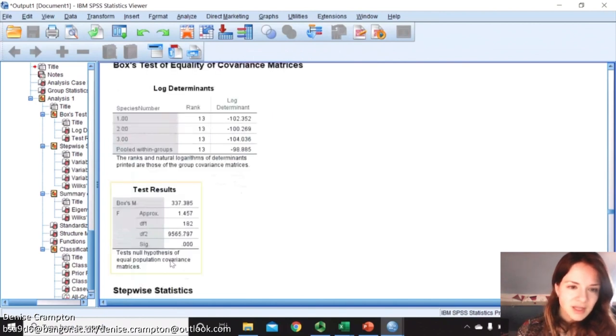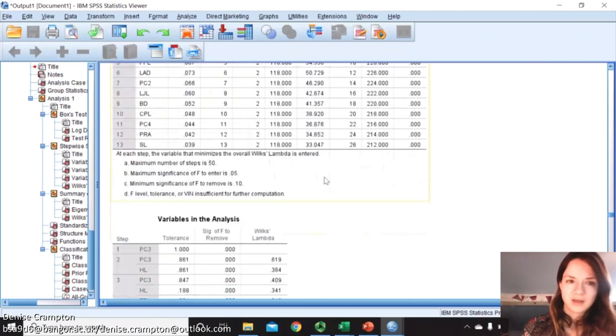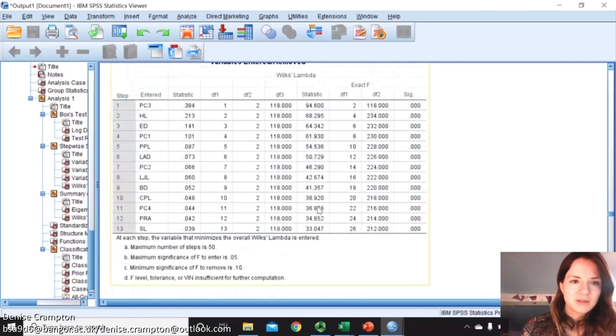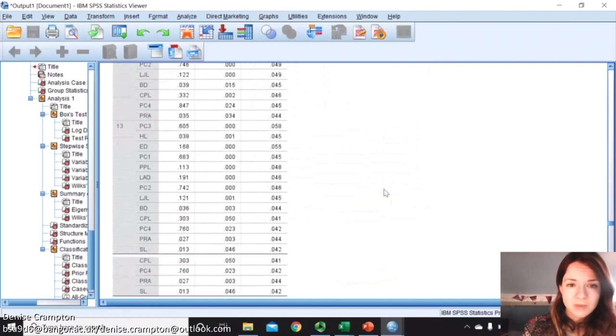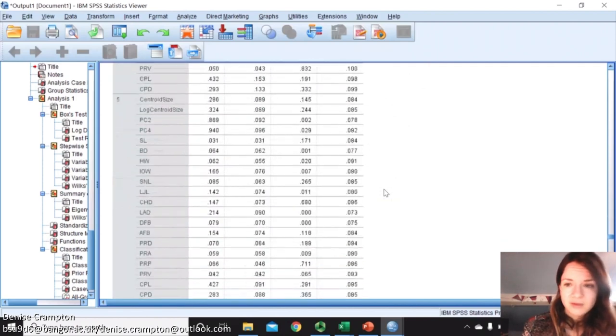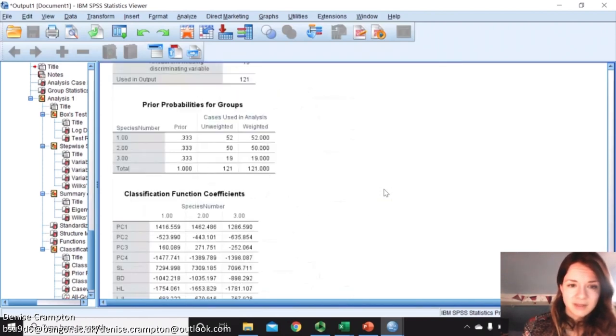Okay, now you can see there that the box diagram is unfortunately significant, but there doesn't seem to be a massive amount of difference between the log determinants, so that's okay. You can see on the stepwise it still thinks that principal component 3 is the most important, but now it has head length and eye diameter as the next most important after that. So it'll be interesting to see how it has discriminated based on that.